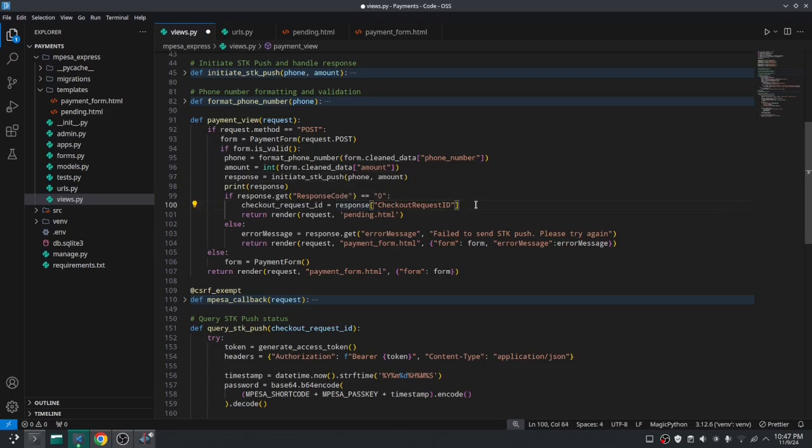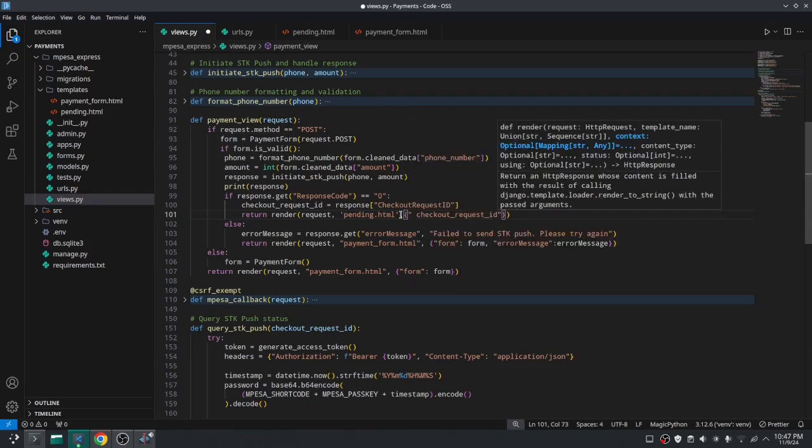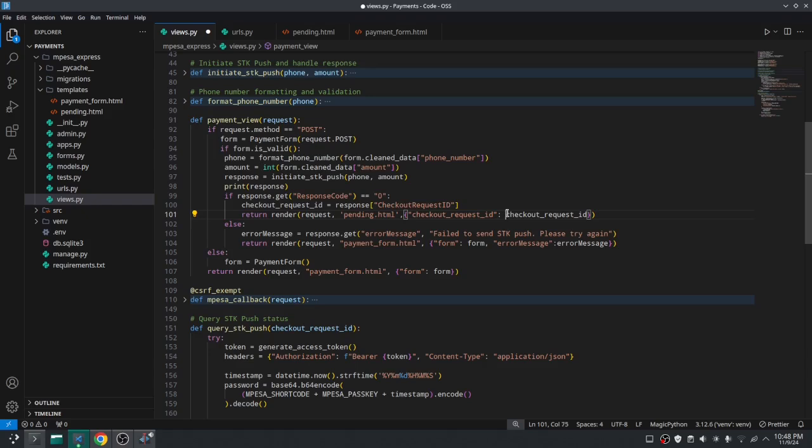Now that I have that ID, I can find a way to pass it. So I'll just pass it to the front end because I will call this. We'll see how. Let me just pass it to the front end, then we'll discuss why we did that. So the key will be that, and the value will also be that. I'll put there, and the value is that. Okay, so now I got the checkout ID here when I send the STK push.